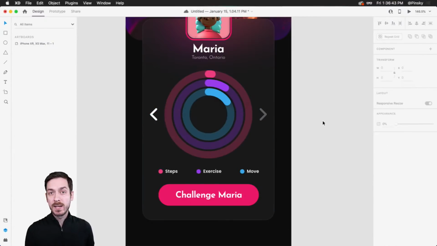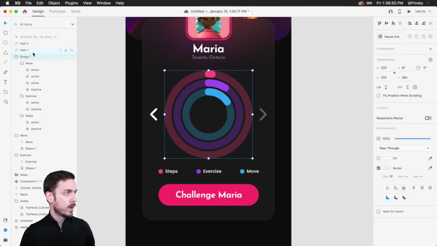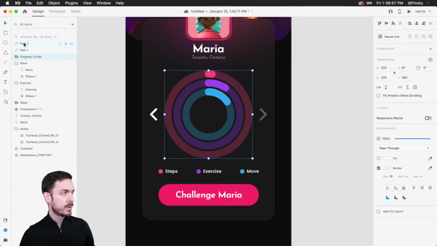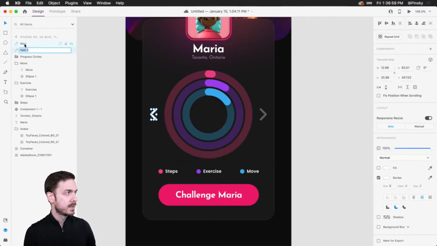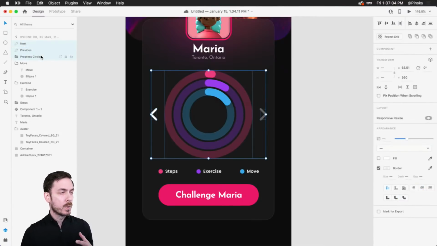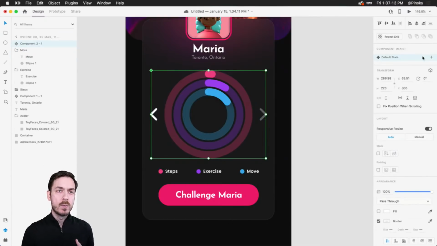All right, so I think we're at a pretty good spot where we can start turning this all into a component. So what I want to do is make sure to select the progress circles and also the two arrows. So this will be next and then previous. So I'm going to select all three of these elements, and I want to turn all of this into a single component. You can do that in your assets, or you can press the plus button beside component in the properties inspector, right? And then once that's done, we already have our initial state created.